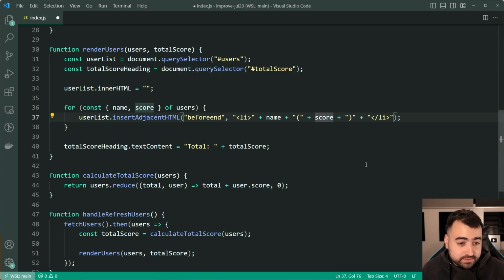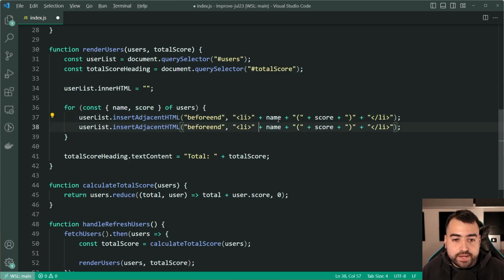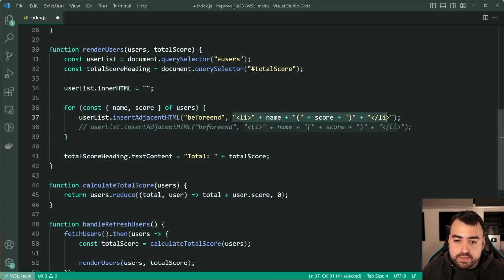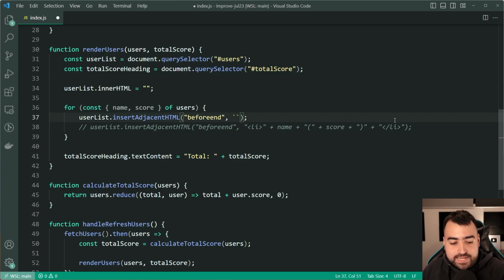The next thing to talk about is going to be template strings. So I might just duplicate this line here and comment this one out. And then at the top here, just get rid of this and use the backticks near the one on your keyboard. Okay. And now we can just say opening and closing quotes. And we can see already it's a lot clearer to understand what's actually happening here. Then you can just say something like name, then space, then in brackets, score.